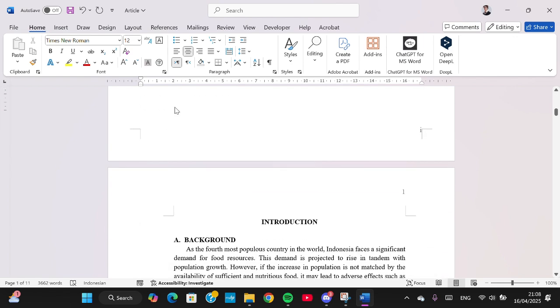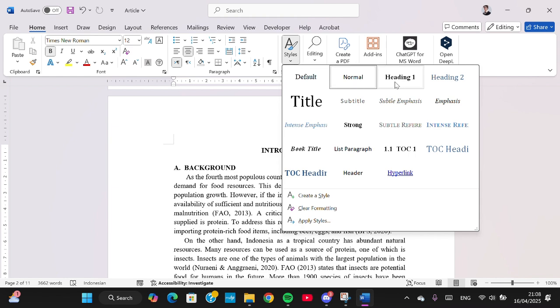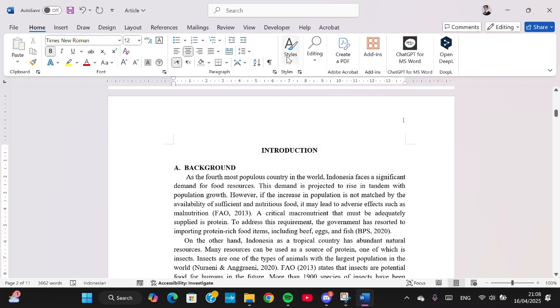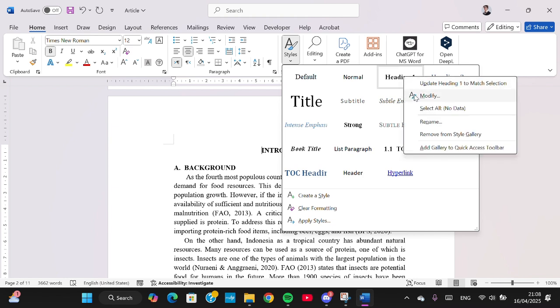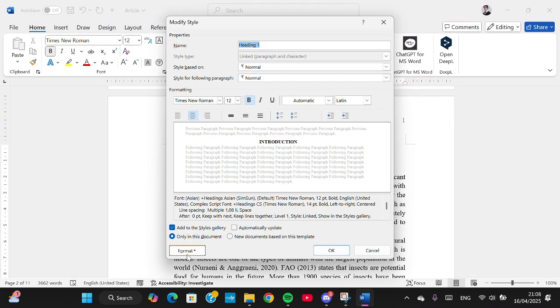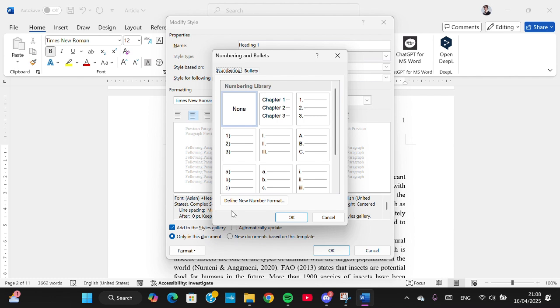I'm going to apply heading to this line, and we can go to the styles menu, and I'm going to choose heading 1, but I'm going to modify it, so we can right click on it, select modify, and we're going to choose numbering here. Go to the format and choose numbering.